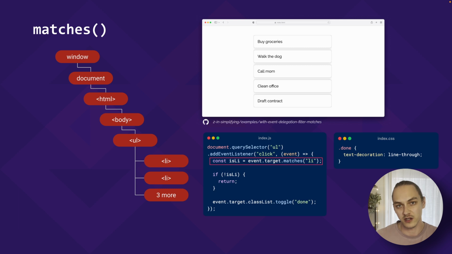For instance, one of the common ways of doing this is by calling the matches function on the target property. What that does is it lets you ask the question, are you, the target, matching exactly this specific selector? In this case, the selector of li. And if you don't, we will exit prematurely, essentially not applying the logic of the handler.